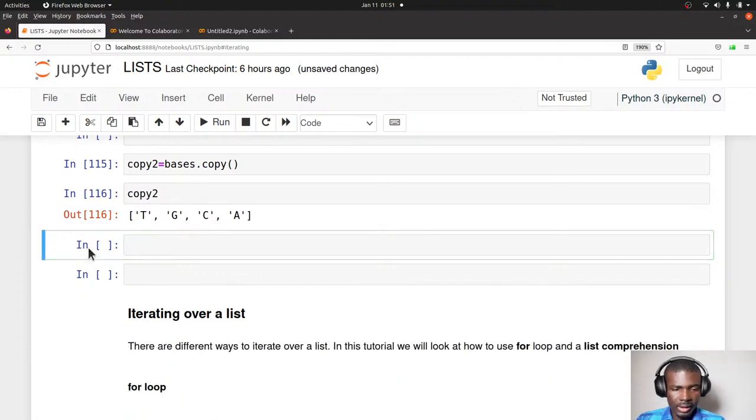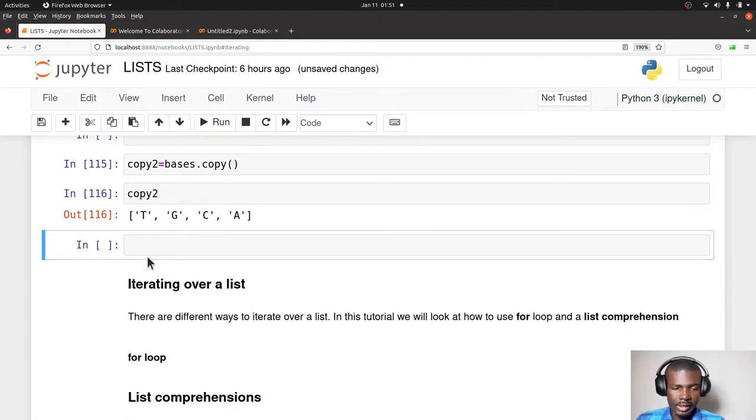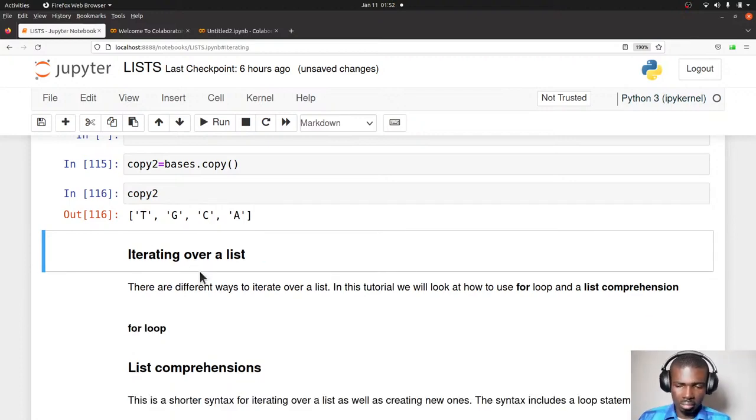Now let's look at another one. Let's look at iterating over a list. A list is a linear collection of items, so we can iterate. That means we can take a look at the individual items. Okay, so let's just look at it this way.